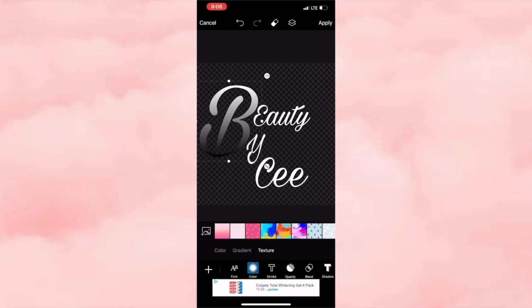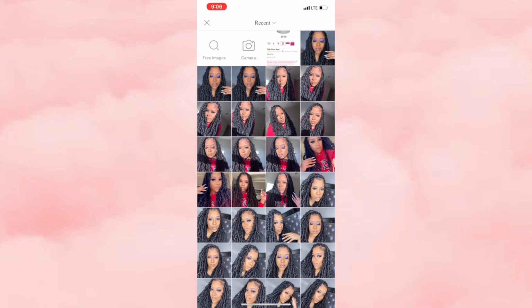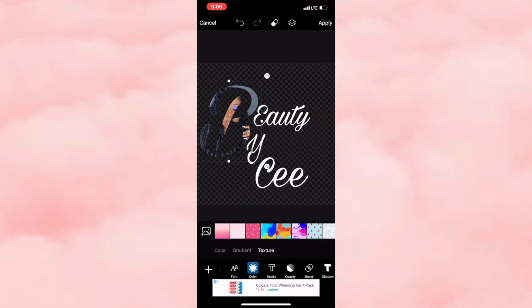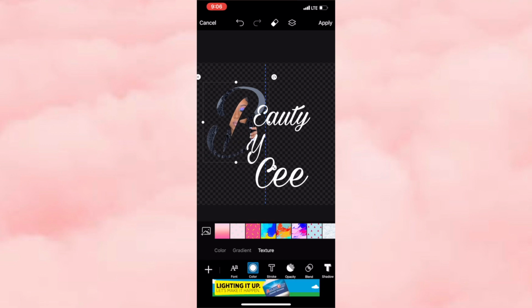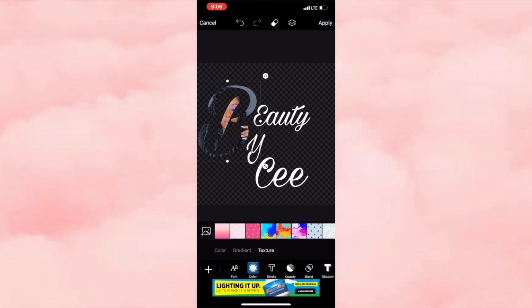So you just click the plus sign and go to color. Then you're gonna go to texture, and then you're gonna choose the picture that you want for the letter B. I mean, you're gonna do it for all the letters, but the B is separate. So I'll put my picture in the B. That's not the current picture I have right now, but this is just to show you guys how you do it.